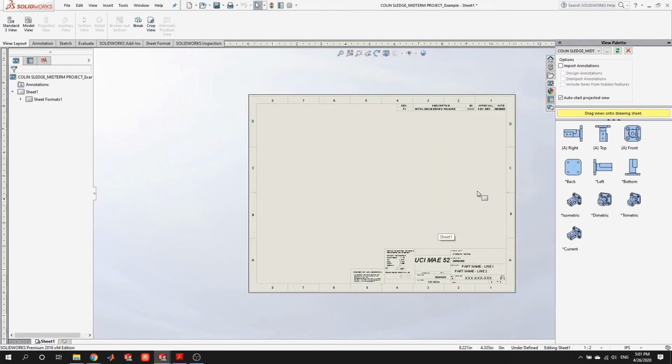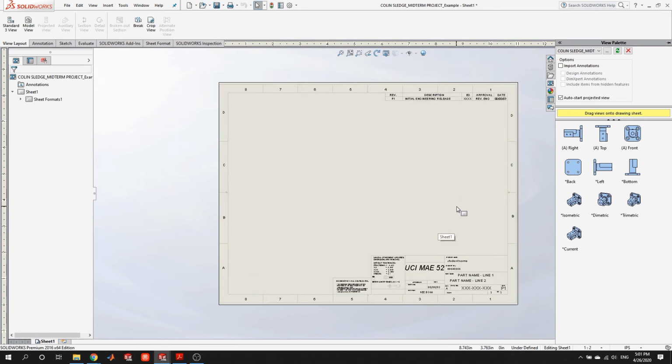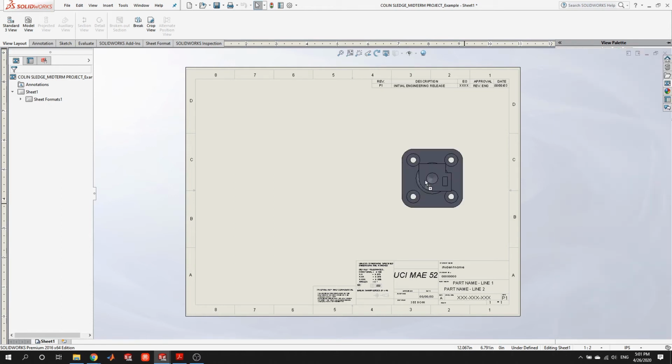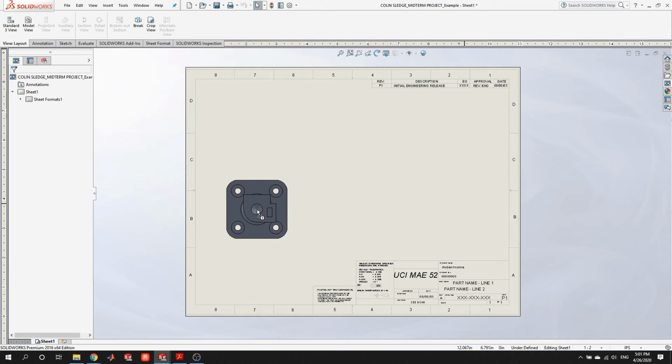And now it's going to bring me from the part area into the drawing area. So let's start by dragging in one of the views. And if I didn't have that, I could also select Model View and then select the file and then select one of the front, top, or right views. But since we have this, let's just drag one in. Right now I'm going to drag in the front view because it's going to make the projections.